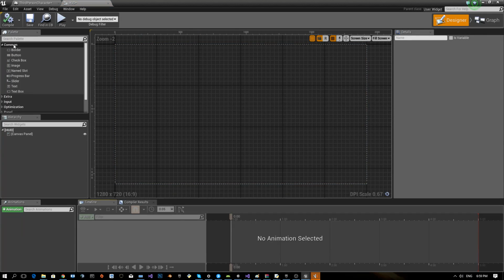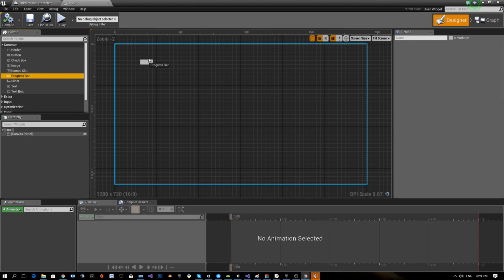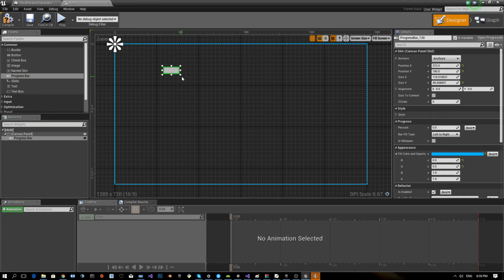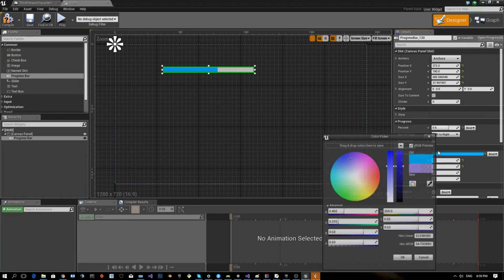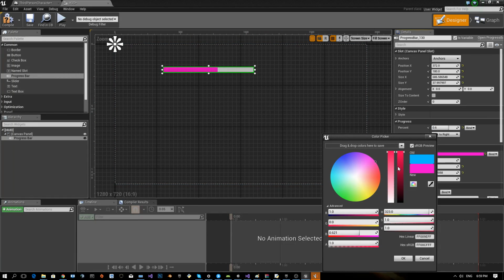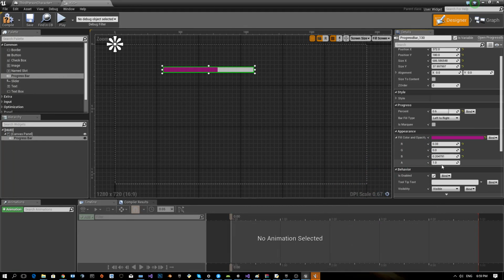Open it up. To have a health bar, what we need is a progress bar. Just drag and drop. You can scale it however you want. Here you can change the preview value. I'm just going to say 0.6, so 60%. Here you can change the color, something like that. You can also change the opacity.